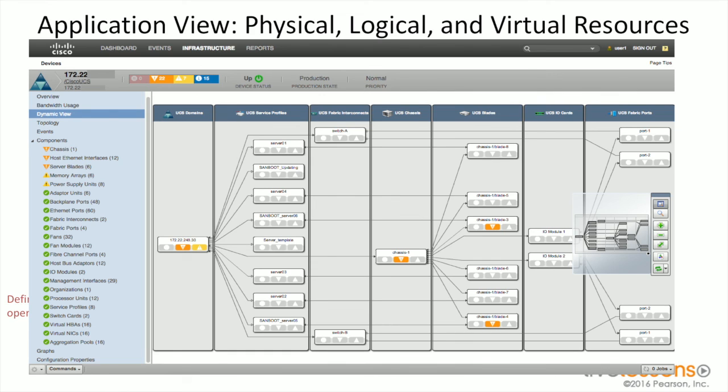So this is the ability to use an application group to manage and really view all of the performance associated with a specific application. It's a very powerful feature and something that is quite useful in managing your cloud environment.